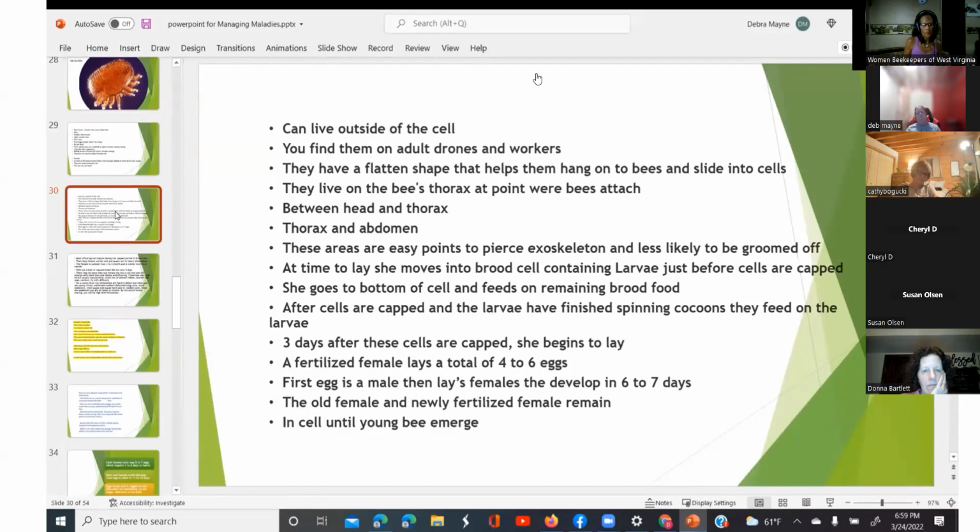At the time to lay, she moves into the brood cell containing larvae just before the cells are getting capped. She goes to the bottom of the cell and hides down there and feeds on that brood food that they've put in there. After the cells are capped, the larvae have finished spinning the cocoon. They feed on these larvae. 3 days after the cells are capped, she begins to lay. A fertilized female lays a total of 4 to 6 eggs. The first egg is a male, and then she lays females that develop within 6 to 7 days.